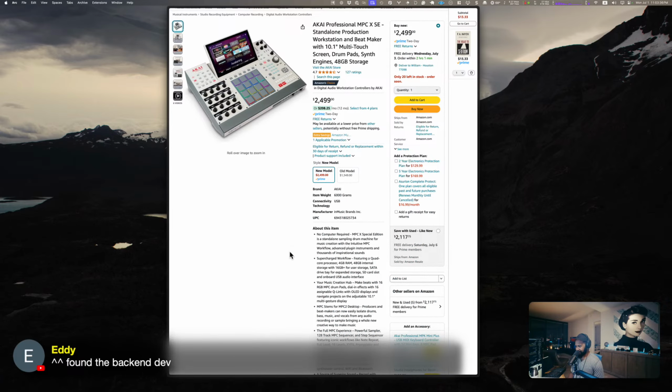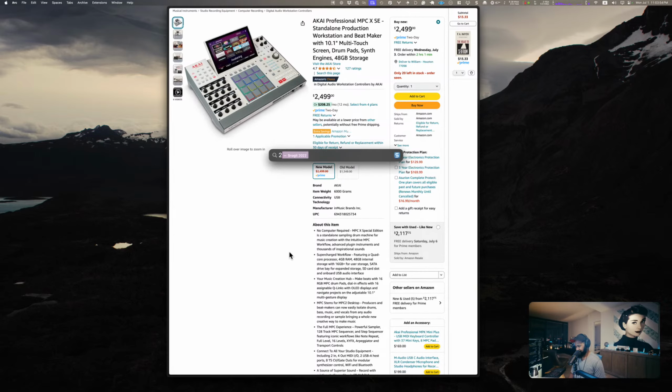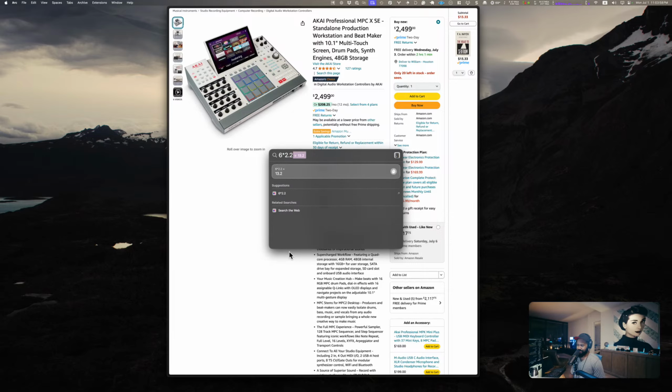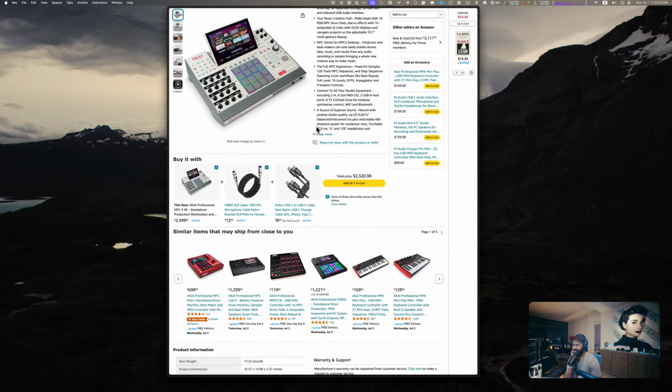6,000 grams. That's 6 kilograms. Wait, this thing is that heavy? 6 kilograms? That's pretty heavy. Is that like 14 pounds? Let's see. 6 times 2.2. Yeah, 13, 14. Man, that's heavy. How much is the one I have?